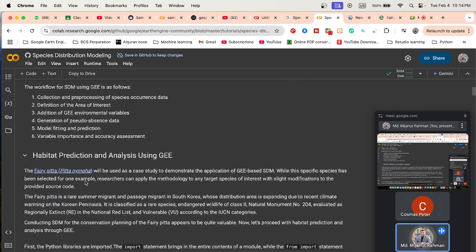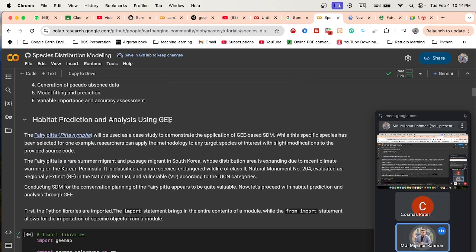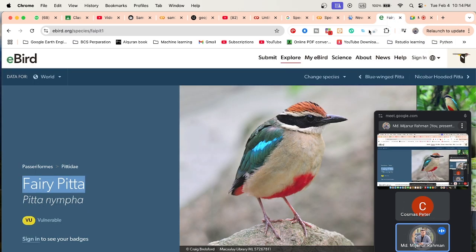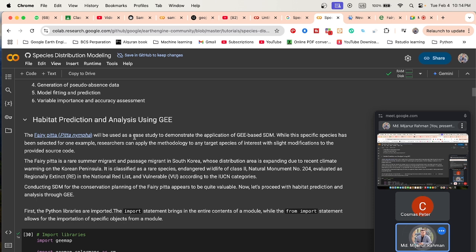So now here you can see habitat prediction analysis using Google Earth Engine. In this case, you can see the Pitta nympha. Basically, this type of bird is called the fairy pitta. This bird will be used as a case study to demonstrate the application of the Google Earth Engine SDM. While the specific species has been selected as one example, you can easily apply the method to any target species, and you can also modify the source code easily. The fairy pitta is a rare summer migrant and passage migrant in South Korea.